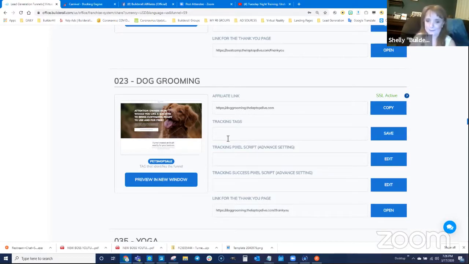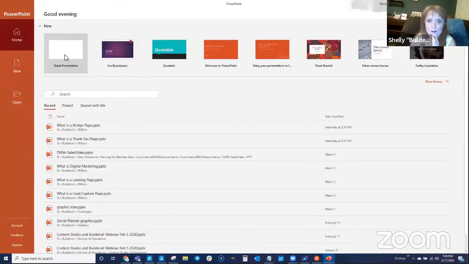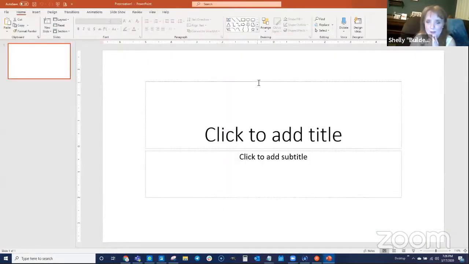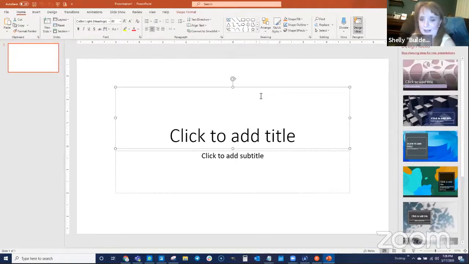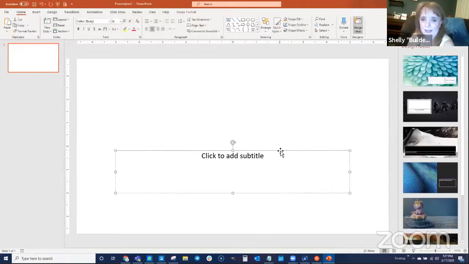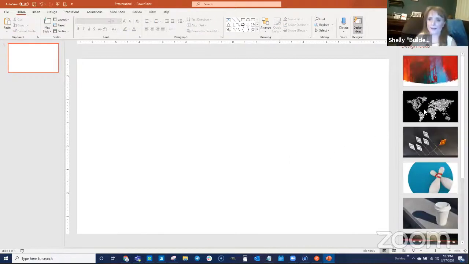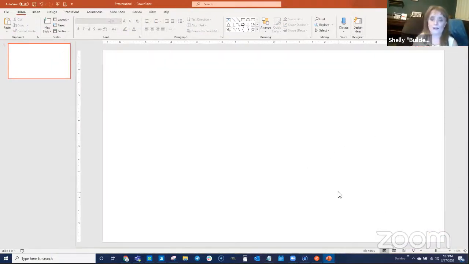Got it? All right, so let's talk about dog groomer and the process that we're going to go through to share these funnels. To do this, I'm going to just open up a PowerPoint because I think that's probably going to be the best way to show you the process. So here we go, open up a PowerPoint. There's a window, yay. And I'm going to delete everything on the page. And we're going to just talk about the structure of how this happens.